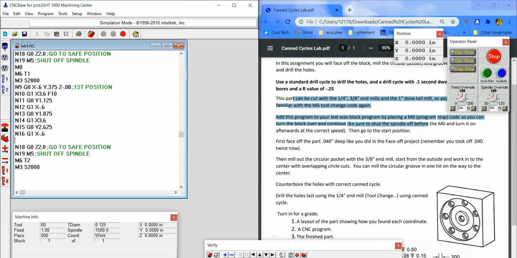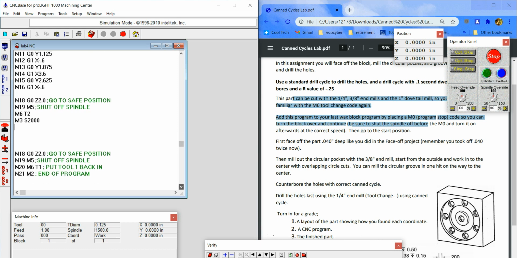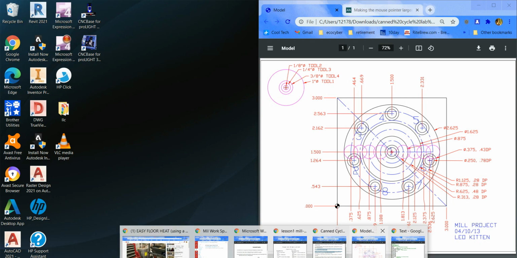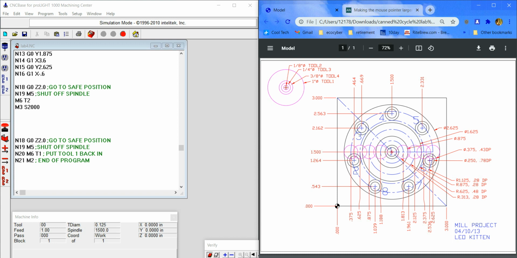I kind of like having a line between when I do different things, so that way it helps me realize something else happened. And you can always add text like "switching to tool 2" or "this would be programming the holes" or "programming the machining." You can put whatever you want in there for your notes. Now I think we're finally ready to start programming that in. So that is this drawing.